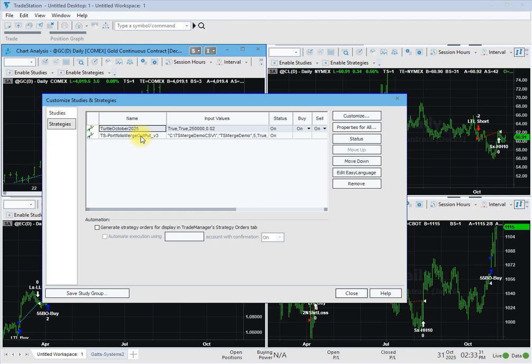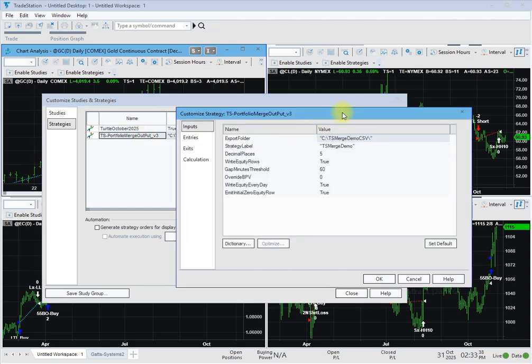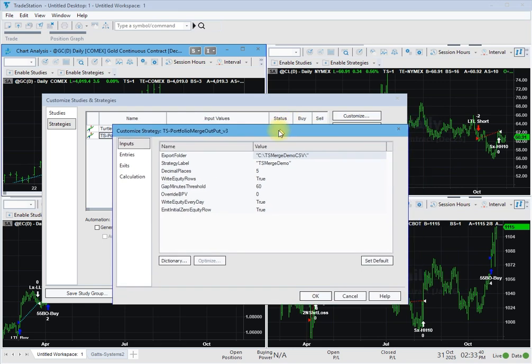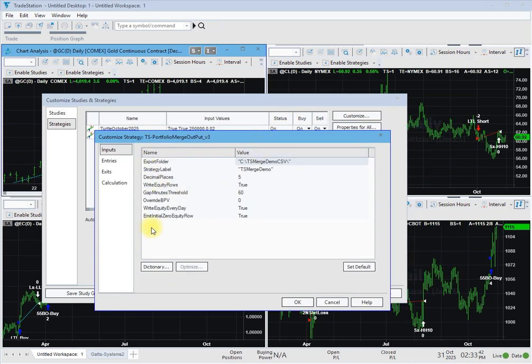So I'm going to go over real quick what the inputs are to get this to work properly. This companion strategy has several inputs, but the only inputs you really need to concern yourself with are the export folder and the strategy label. Now, the export folder is where you're going to dump all the CSV files from your chart, and that folder must be created on your computer beforehand.